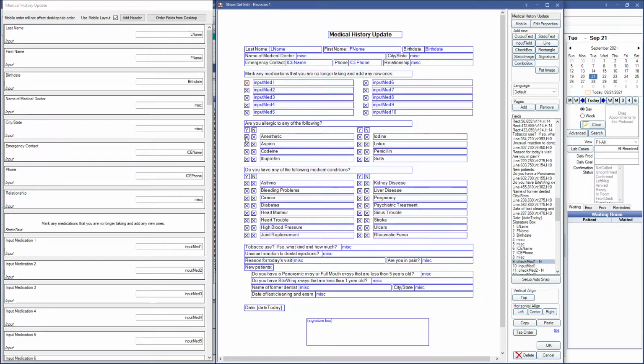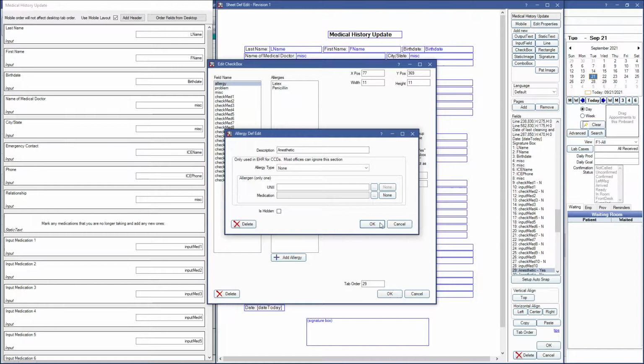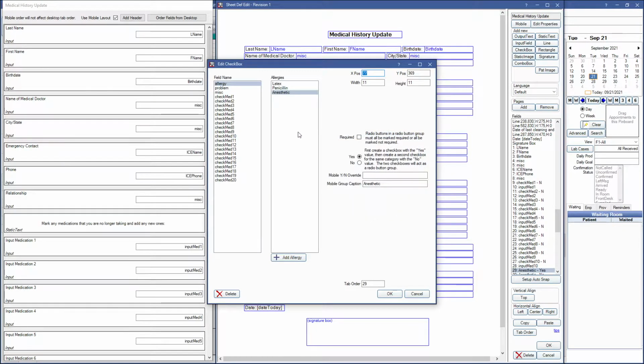Let's look at the allergies really quickly. We'll double click into the checkbox. Now remember how I said you need to have your problems and allergies in your Open Dental database? If you do not have them and the sheet is referencing them, it'll actually give you this pop-up and ask if you want to add it. For this case, we are going to add them because we do not already have them currently. So we'll add the anesthetic, and we see it's now listed in our allergies.